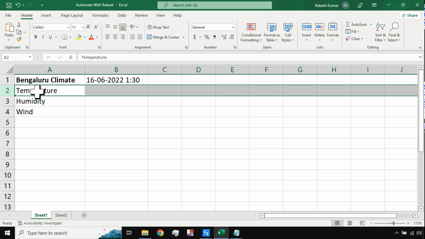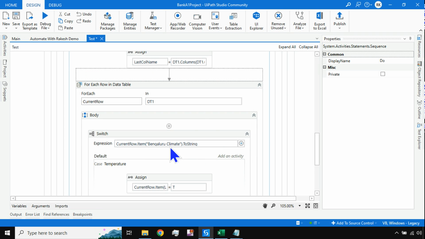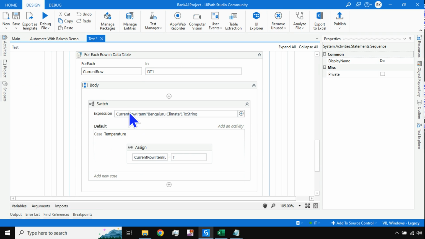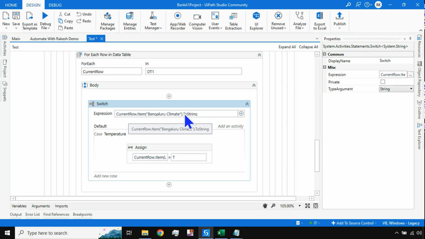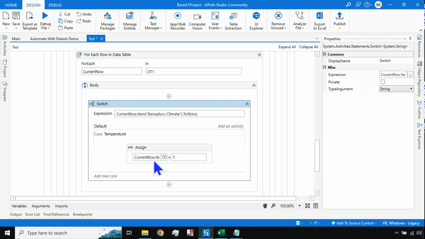So what I'm trying to do is use column A as a reference. Within the for each loop, I'm using a switch activity with an expression, which is kind of an if condition, right? If current row item Bangalore climate is temperature. The first time it runs, the Bangalore climate column A value will be temperature. If it is temperature, then beside that you write a value.